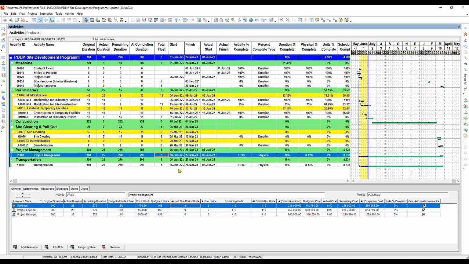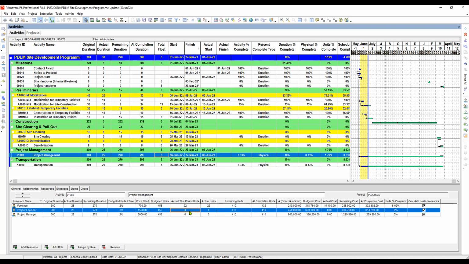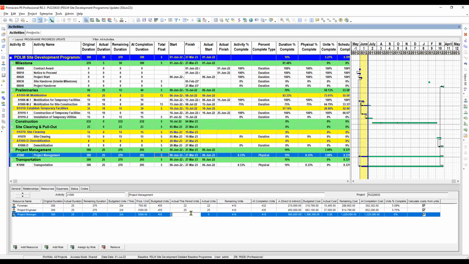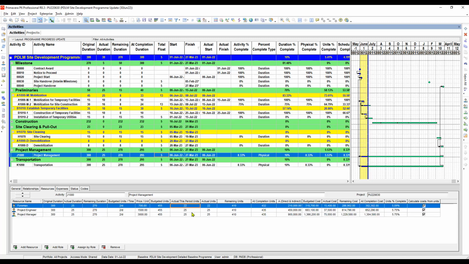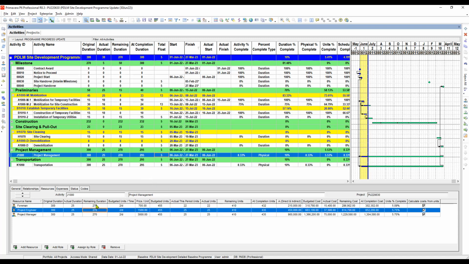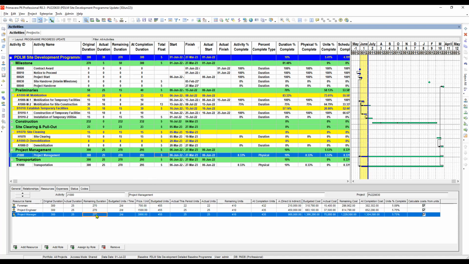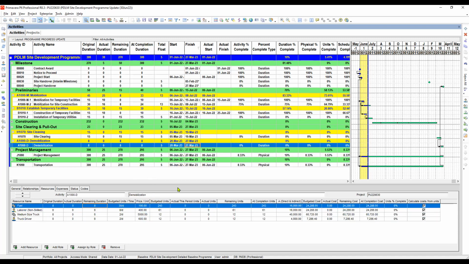Okay, so let's input here the actual this period. How many days? 22 for the foreman, 25 for the project manager, and 25 for the project engineer. So anything else? The remaining duration we have already set up. It will depend on the completion of the demobilization.